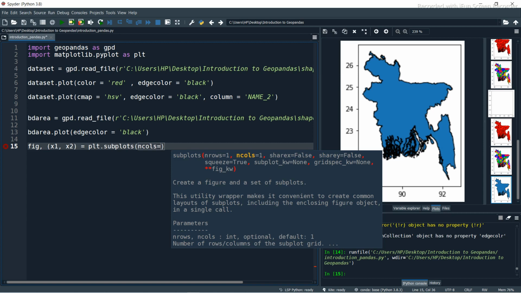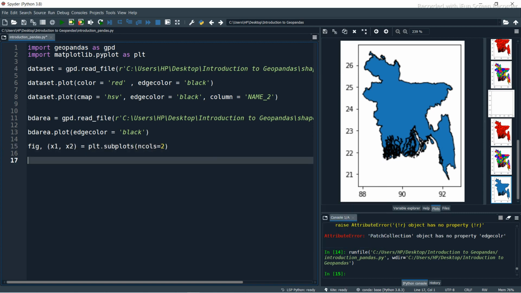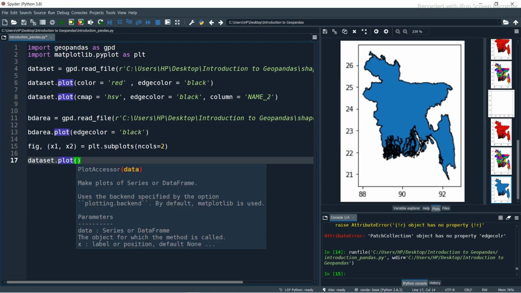First map is the data set, and second map is the BD area. Okay, I simply show these two maps, so I simply use the number of 2, and then you can see here I use here the call my data set. You can see this is my dataset.plot. I simply call this dataset, and paste here.